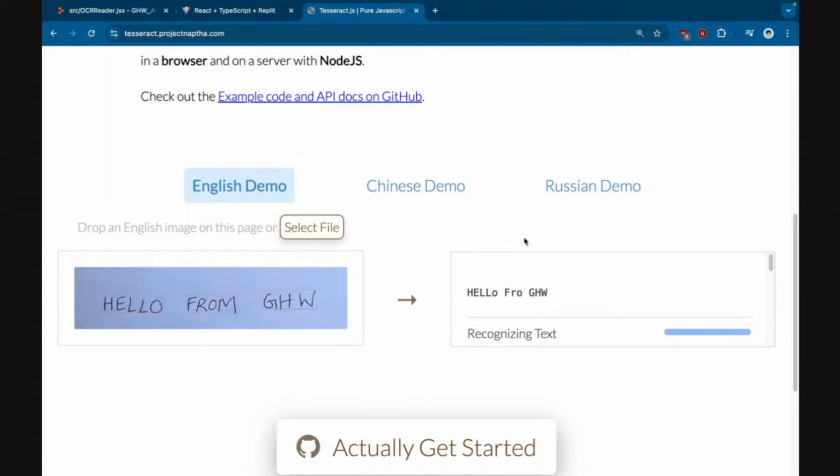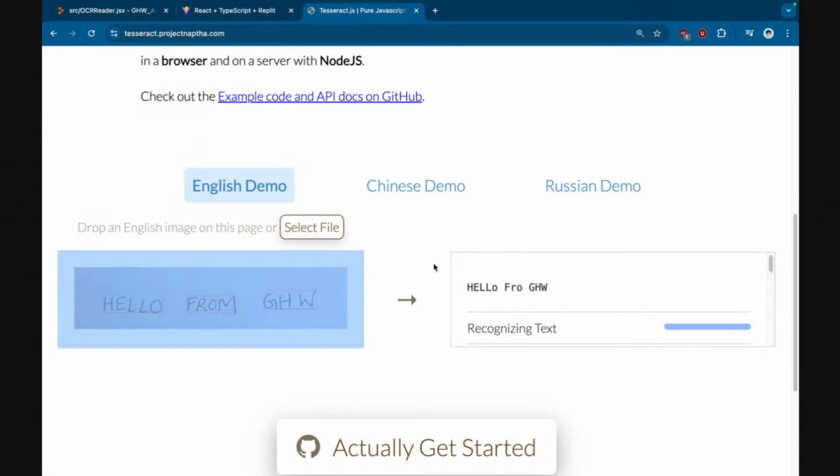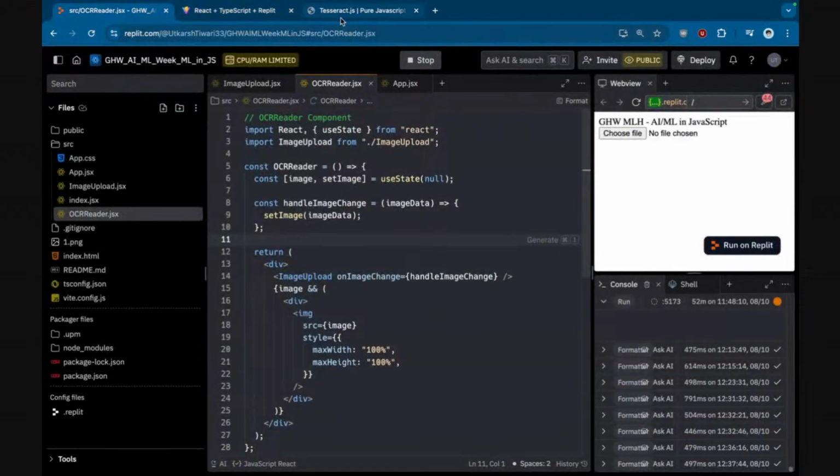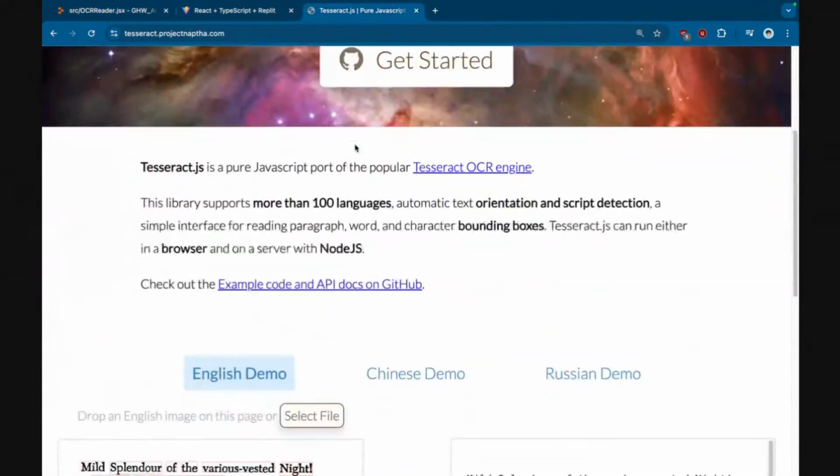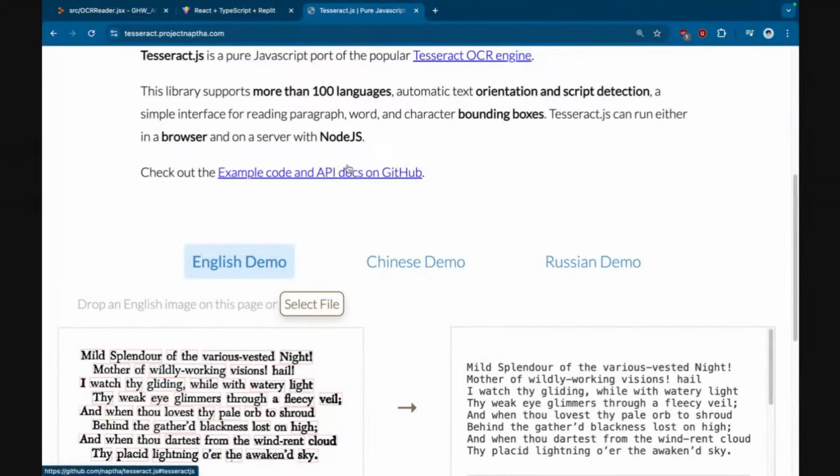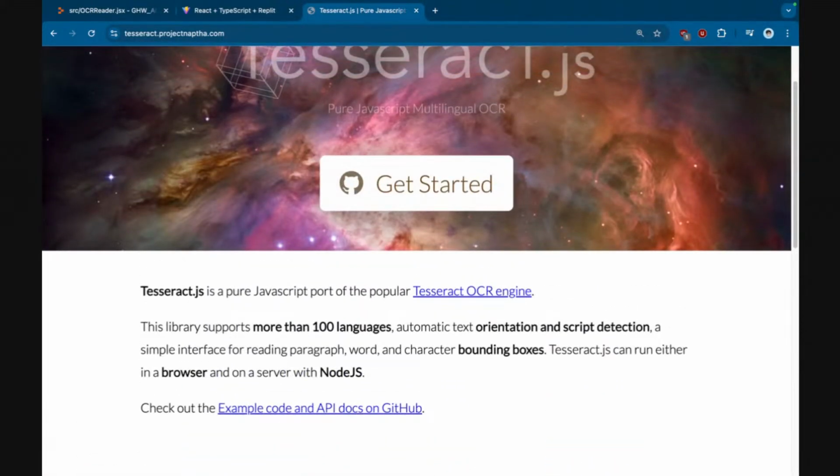So we will first try to use the library as it is in our project, and later on we will do some modification to get perfect data from here. So reloading that. We are going to use this library, tesseract.js, and you can install it from npm.